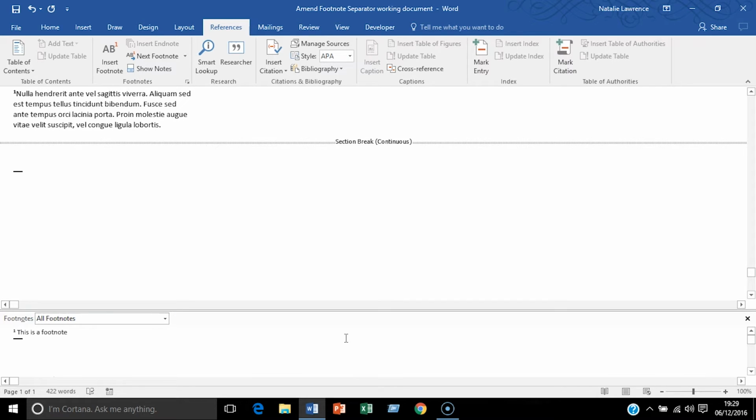Now it's important to note here that in Print Layout View, which was the view I was originally in, the Show Notes button does appear, it isn't greyed out. However, if you click on it, nothing will happen at the bottom, so this pane won't appear. So this is why you have to be in Draft or Outline View in order to see this pane.